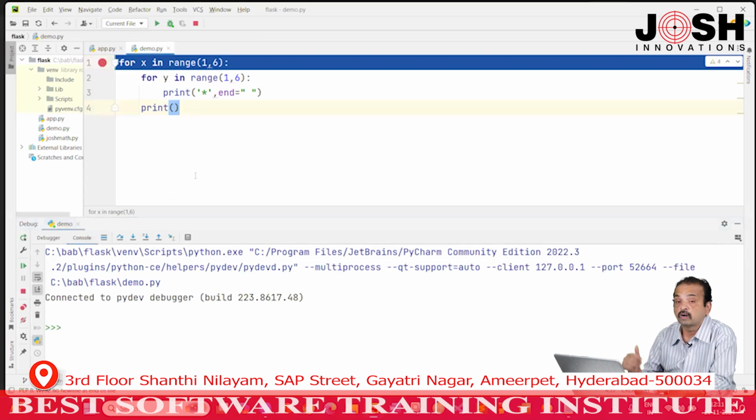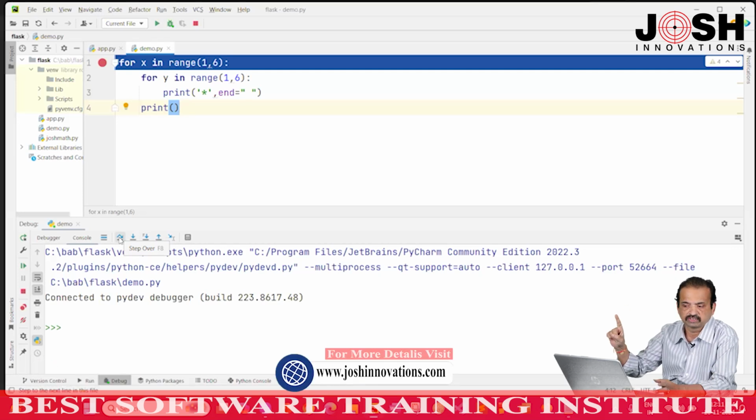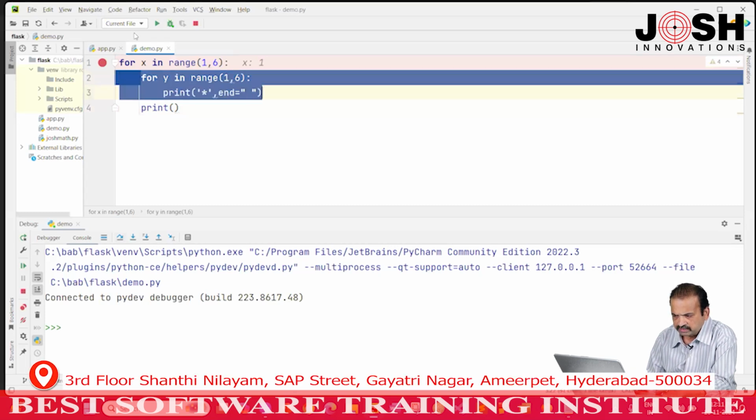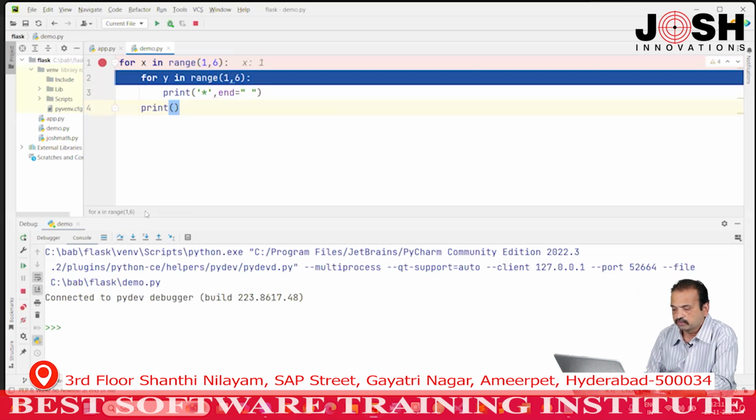Now, for the outer loop, I will click on step over. It comes to the inner loop. This outer loop will loop 5 times. Now it comes to line number 2: for y in range 1 comma 6. It came to the inner loop, which will loop 5 times for the first time of x. After looping 5 times, it goes back to the outer loop. Let us see. I will click on step over.